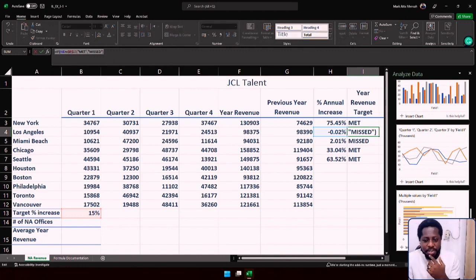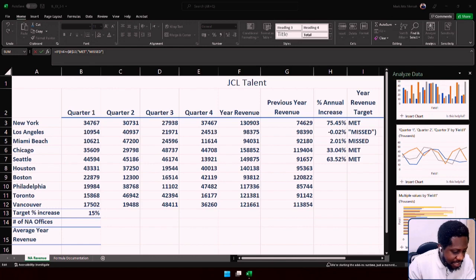So this is what we refer to as building some of these logical tests to achieve such goals. Okay, so this is building a logical formula with the IF function. We hope this makes some sense so far. Okay, now that's the IF function.